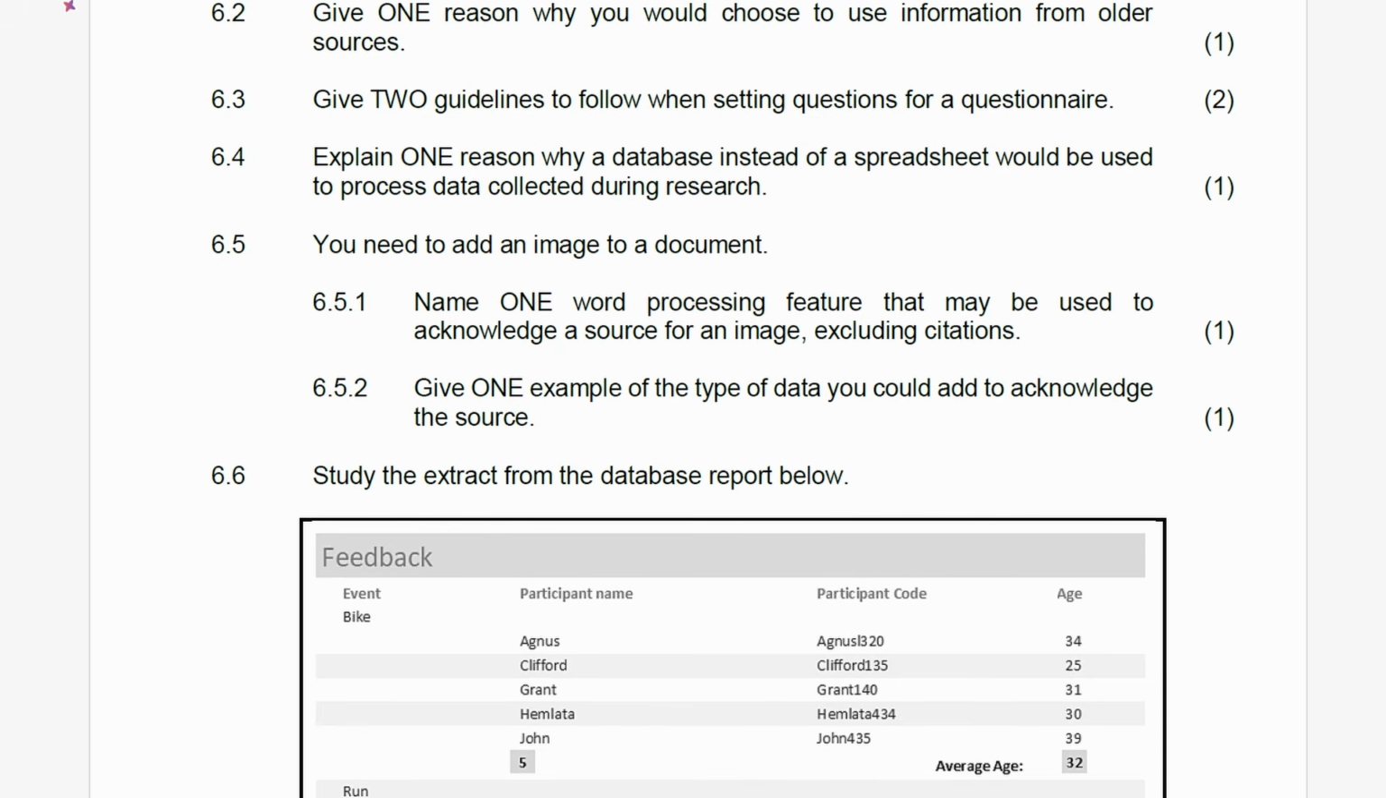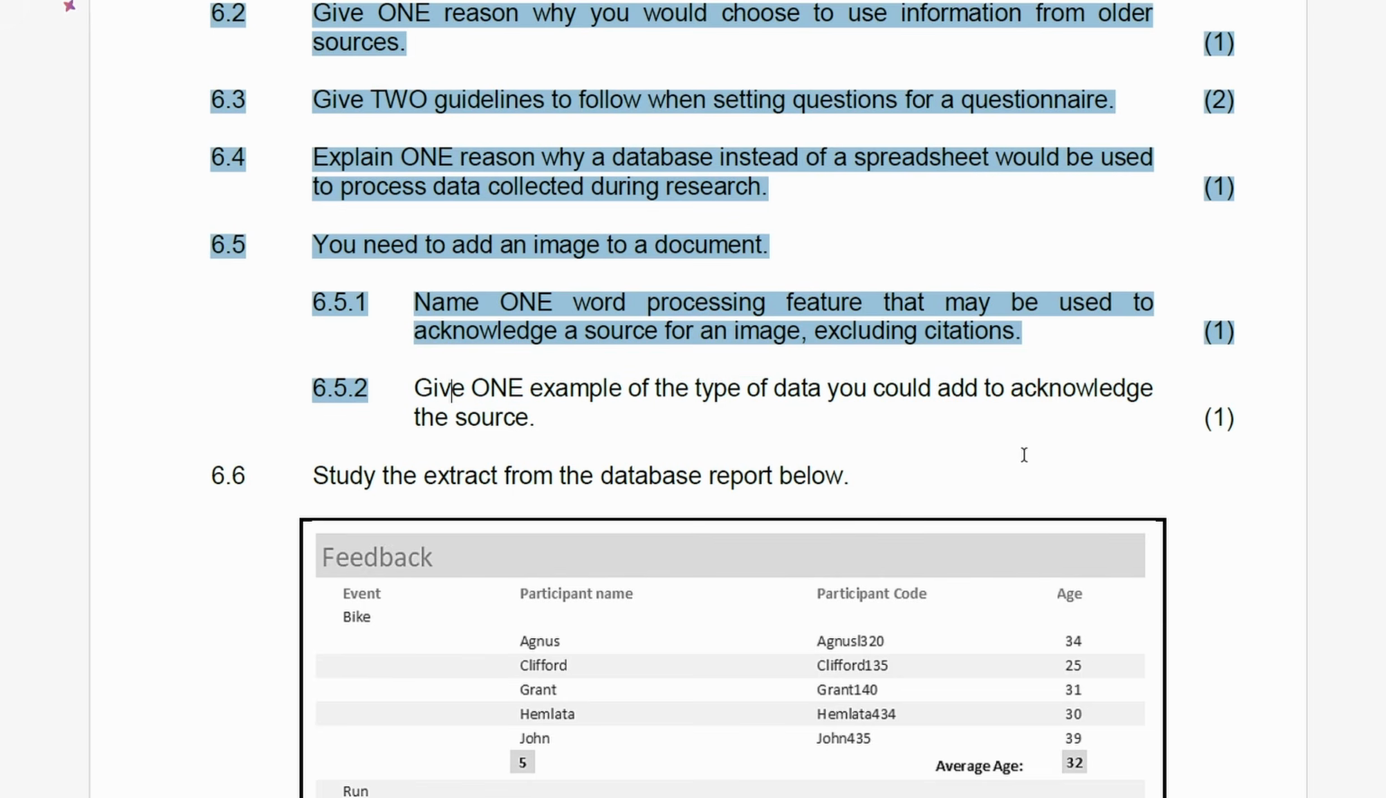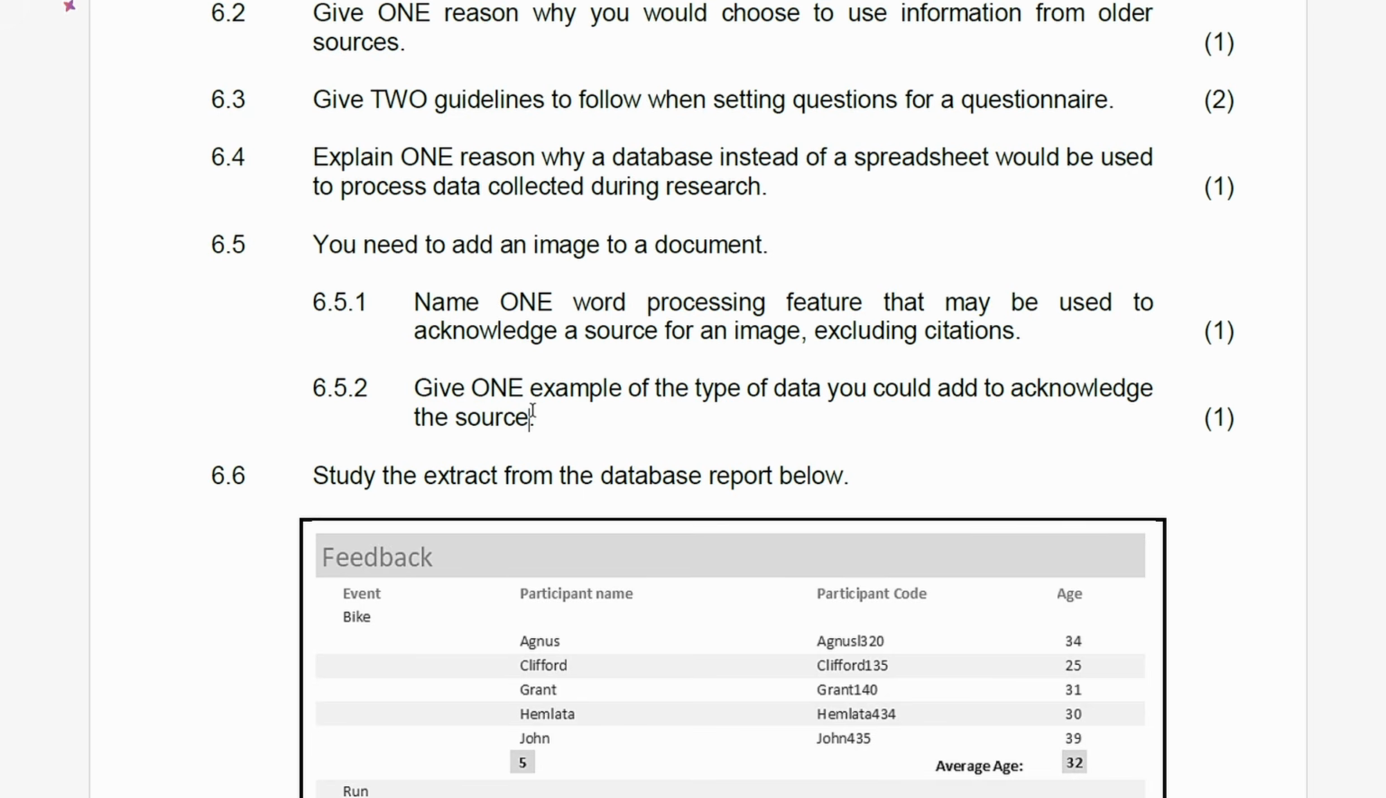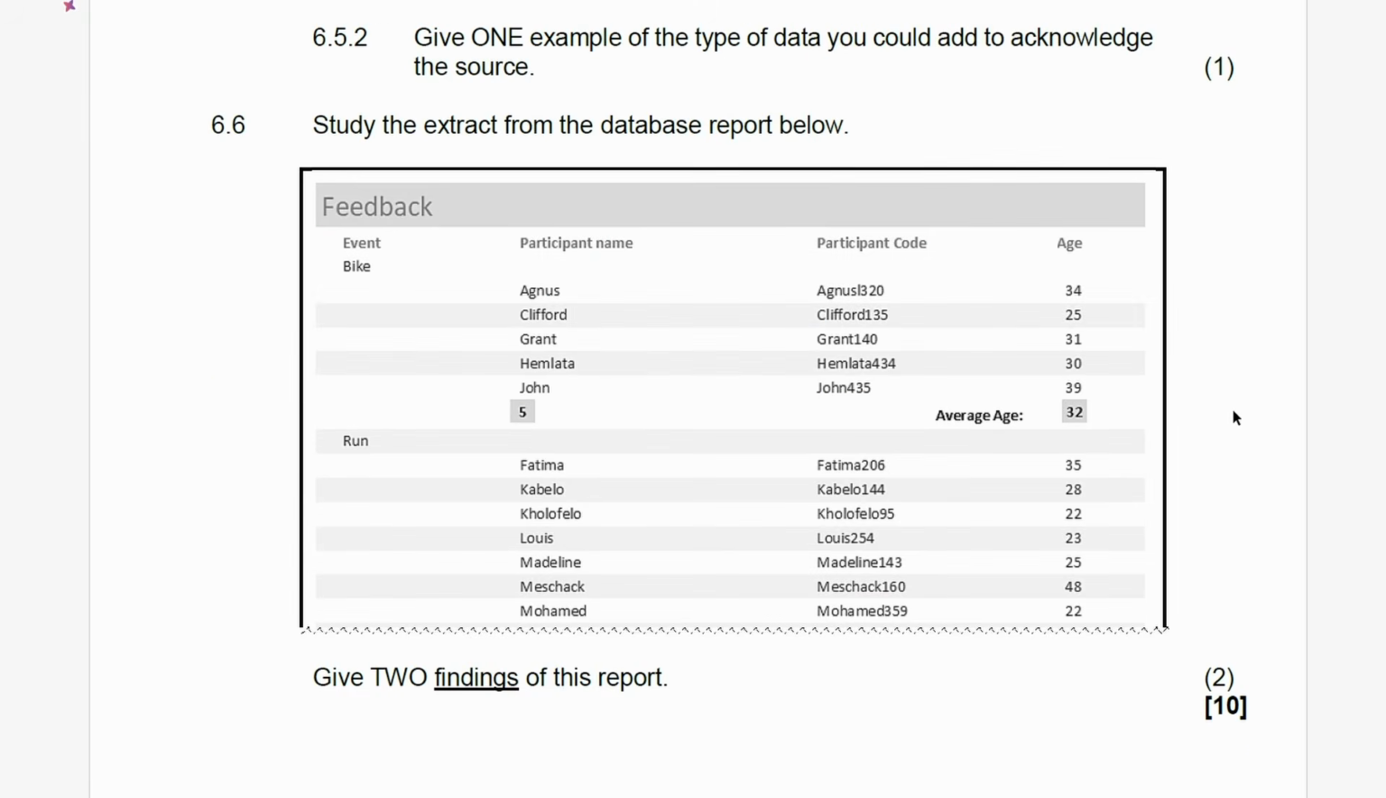Okay, 6.5. You need to add an image to a document. Name one word processing feature that may be used to acknowledge a source. Come on, guys. You know this. You can have a bibliography. You can have an endnote, footnote, caption, anything like that. Give one example of the type of data you could add to acknowledge the source. So you could pop in the author's name, the name of the image, the website link that you got it from, the date it was created, and the publisher. Those are all things that you could use.